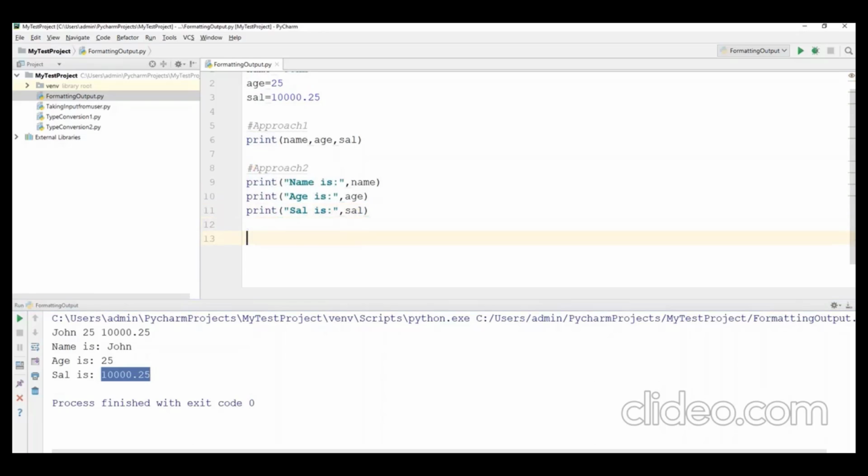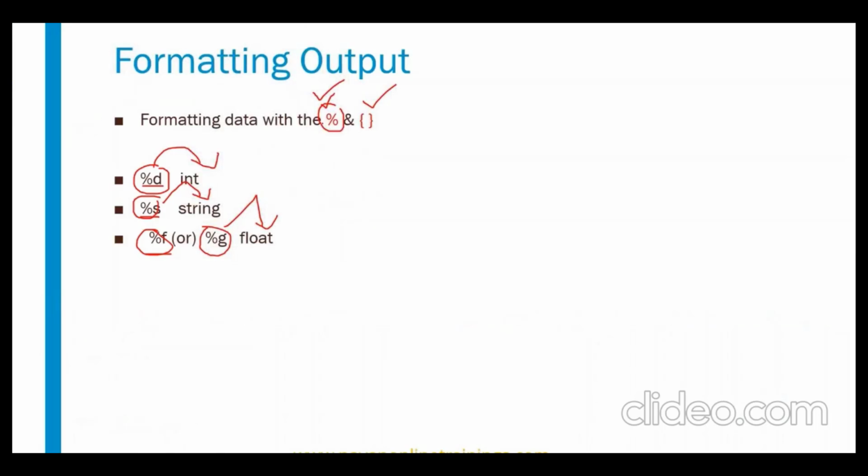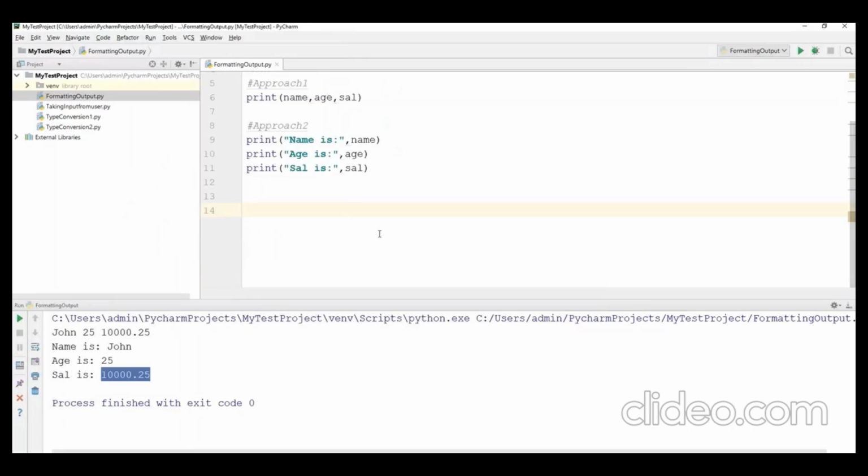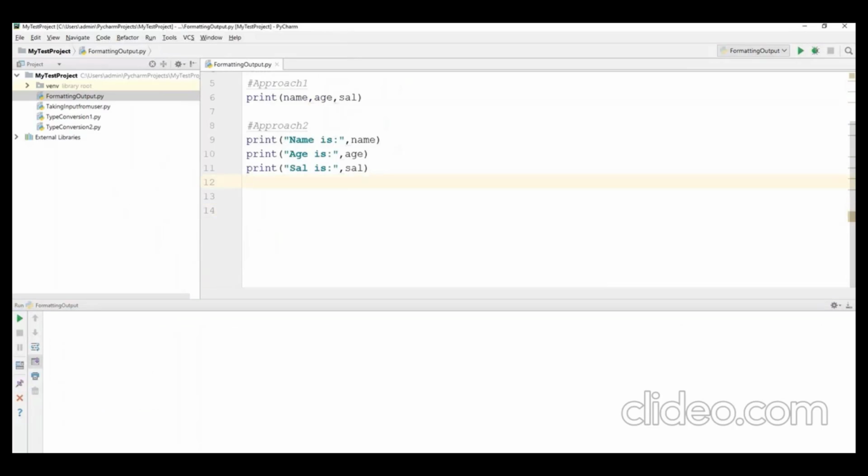Now I'll show you how to use these keywords as formatters. As I said, percentile and curly braces. So let us see how we can use these to format the output. Now let's say approach 3. Let's clear this. Now in approach 3, I will use the percentile operator.